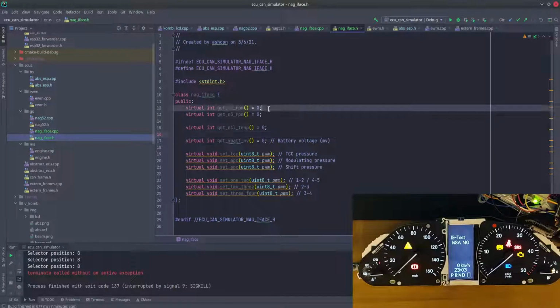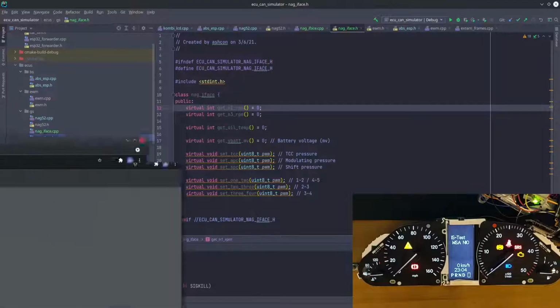N1 RPM is, let me get my documentation up on the 722.6 gearbox. One sec. Wait for this to load.